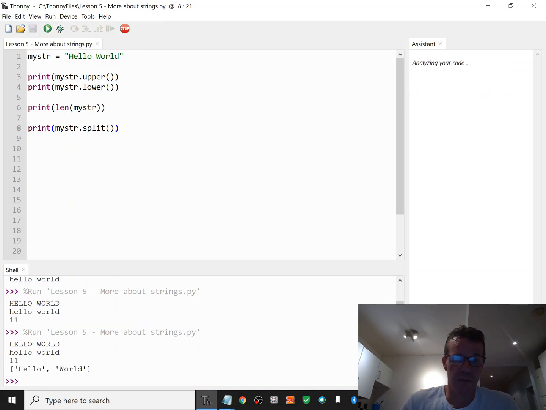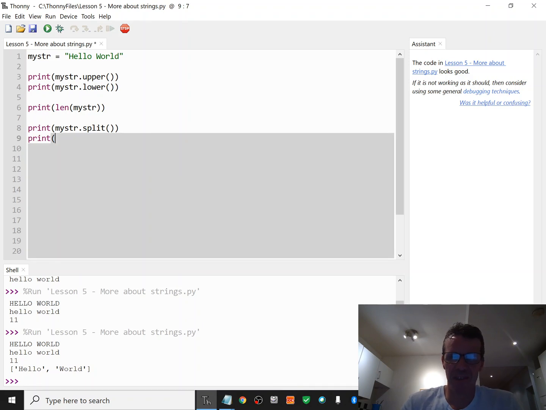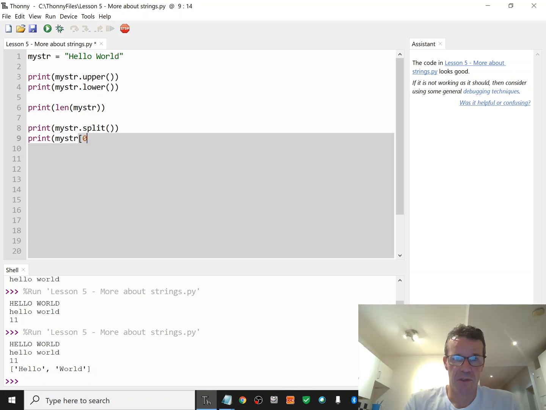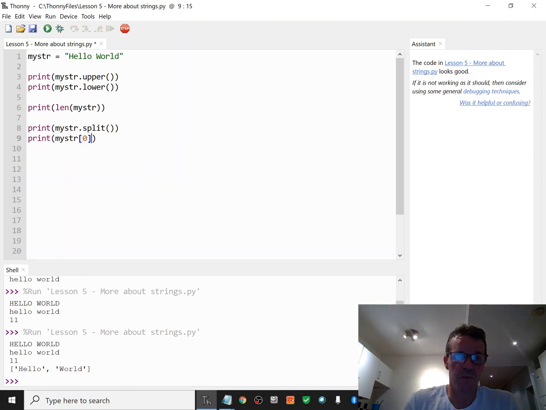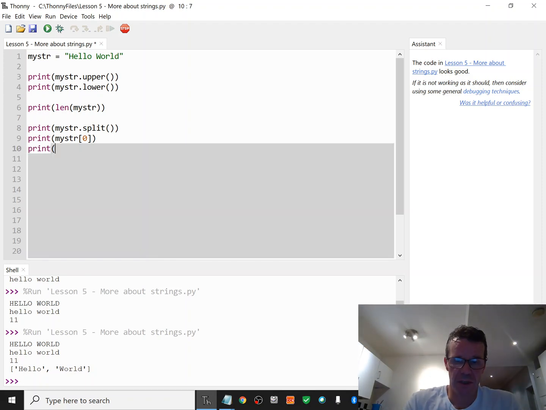If we run that first of all, I'll show you. So you can see there's our list there. And if we wanted to access either of those words, if you remember lists from lesson 3, I think, we can do my string 0. So the indexes, so a list is like an array, if you recall. So all indexes or indices for arrays start from 0, not 1. So if we print the first index, and we'll do the second one, which will be 1.